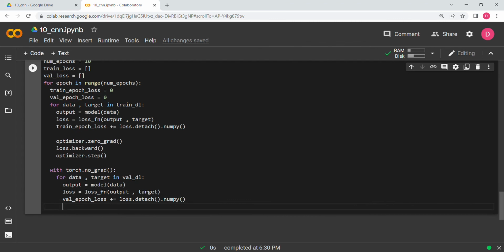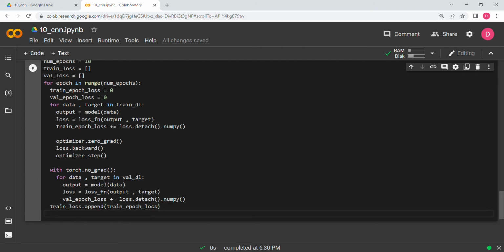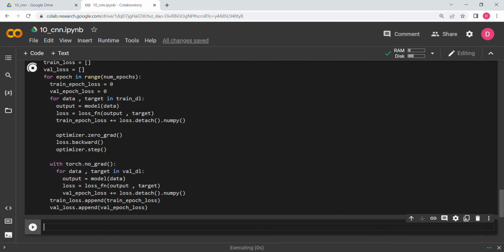After having done that, we don't need to do anything inside the loop, so we'll get outside of the loop, and then we will say train_loss.append, and here we are going to write train_epoch_loss, and after that we are going to say val_loss.append, and then val_epoch_loss, and let's run it and see if there is some error or not.